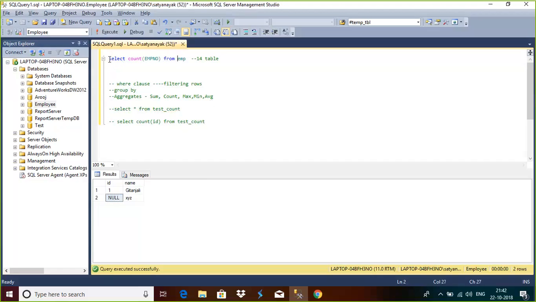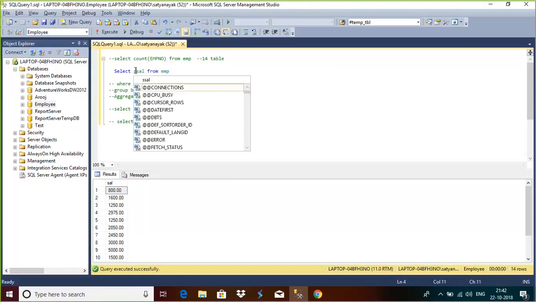Okay, so this is about the count function. Then there is one function called the sum function. The sum function, as you know, is simply summing up the things, right? If you have multiple things you want to sum up, you can do it. Let's say select salary from employee table. This is going to give you the salary of the different employees, there will be 14 rows. But if you write sum of the salary, it is going to sum everything, right?